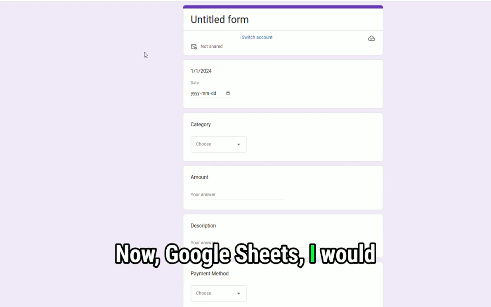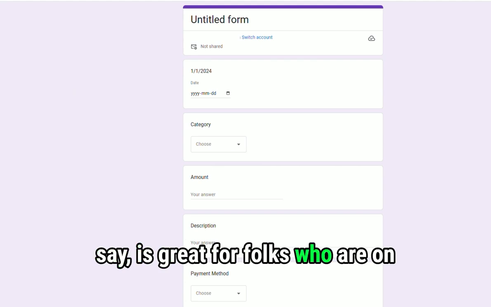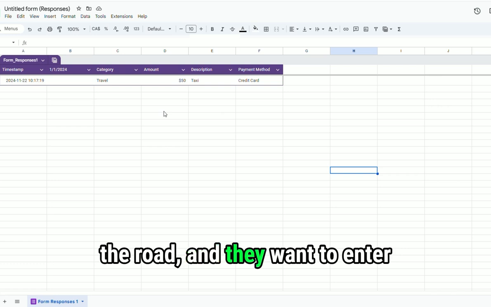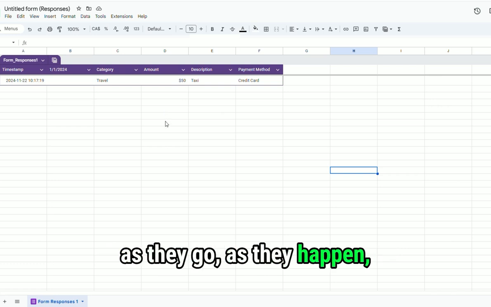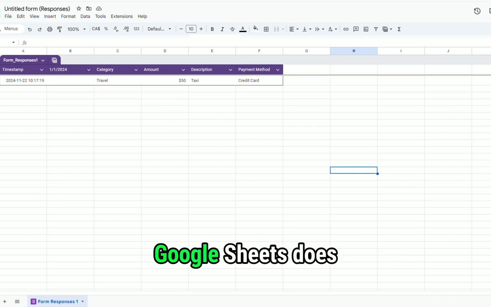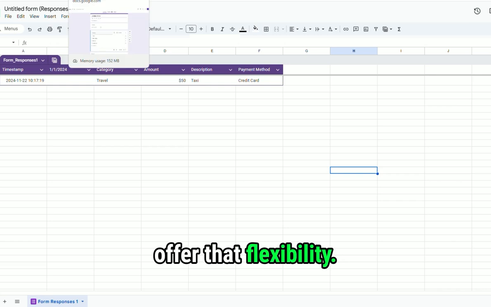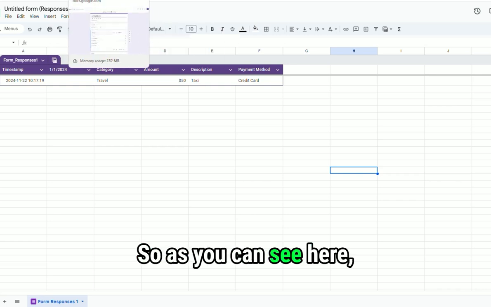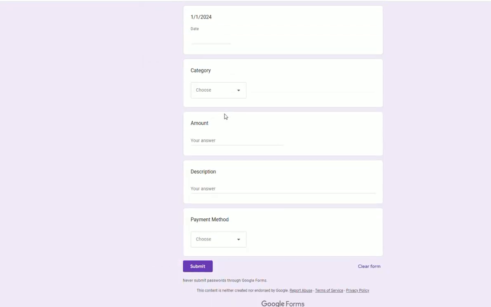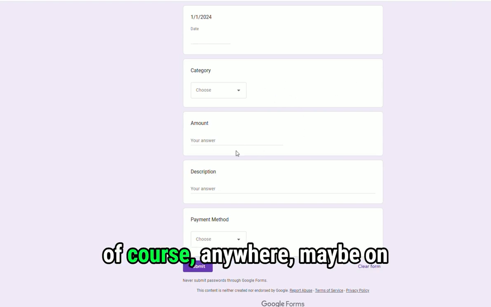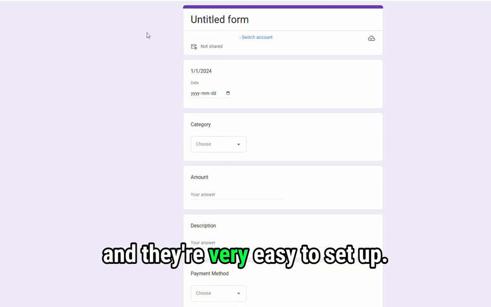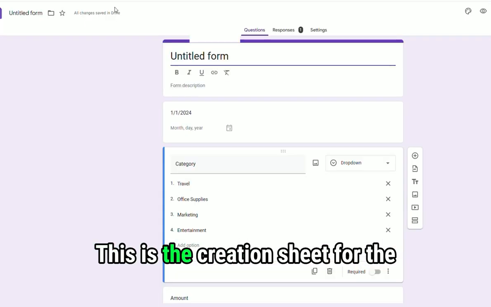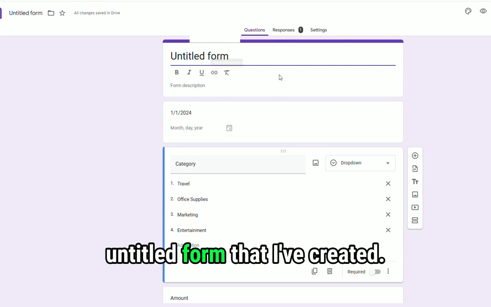Now, Google Sheets, I would say, is great for folks who are on the road and want to enter their business expenses as they happen, maybe right from their phone. Google Sheets does offer that flexibility. So as you can see here, I've created this form. This form can be accessed anywhere, maybe on your phone or on your device, and it's very easy to set up. This is the creation sheet for the untitled form that I've created.